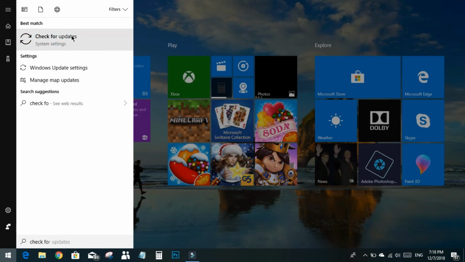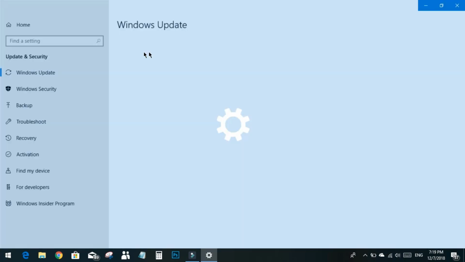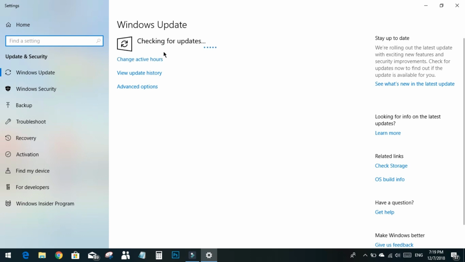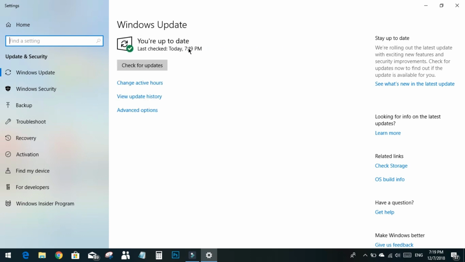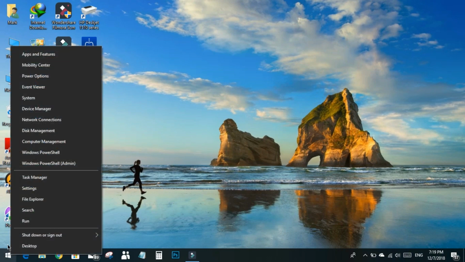Go to check for updates, which is there in the system settings, and here it's checking for updates. So you're up to date, which is good. So now we close this one and right click on the icon and go to Windows PowerShell admin.